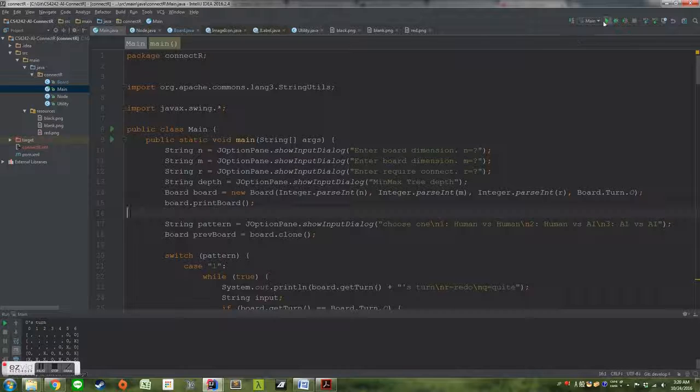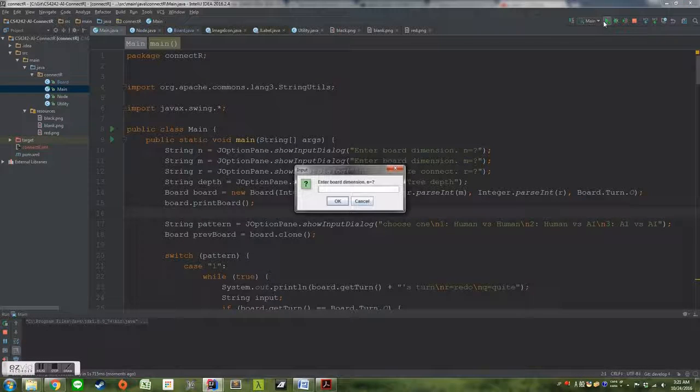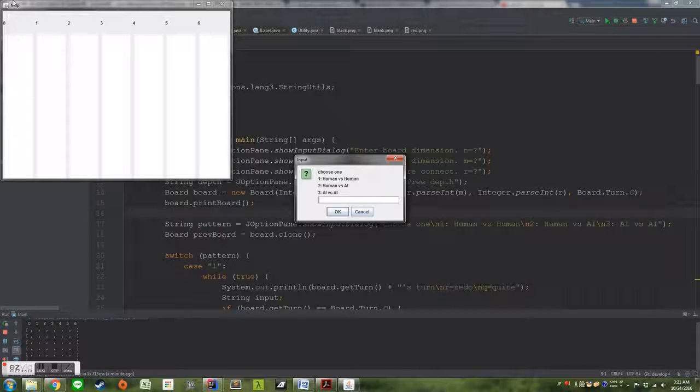So first we'll ask the user to input the dimension of the board. N is the number of columns, so I'll put 7. M, let's do 6. Required connect, let's just do the standard 4. And MinMax tree depth. For my 16 gigabyte memory environment, 7 is the max I can go, but I'll go with 6 just to be safe. So it prints out this empty board, and then it will ask which game mode you want to play. Let's do human versus AI, and I'll let the AI go first.